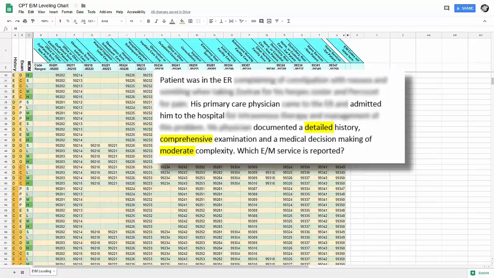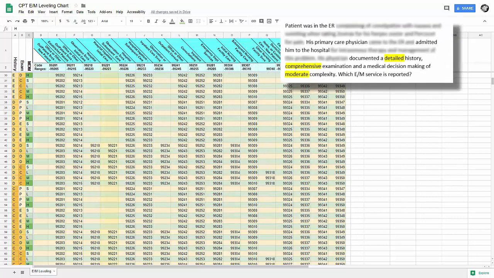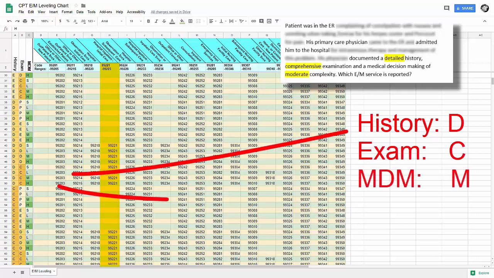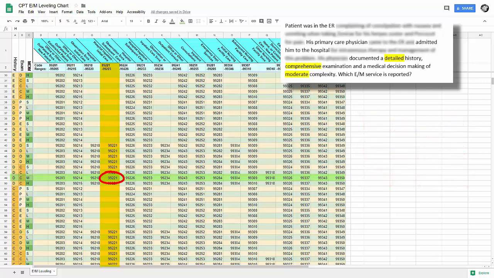So, okay, admission to the hospital from ER means this is hospital inpatient initial care. History is detailed, or D, exam comprehensive, C, and MDM is moderate, M, DCM. So now we intersect the row with the column, and there you have it. The code is 99221. And that's about all you need to know.